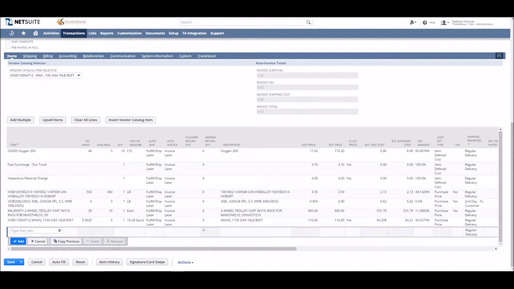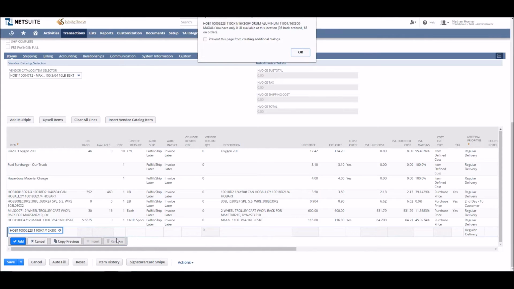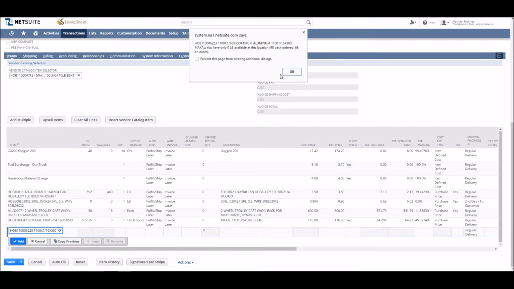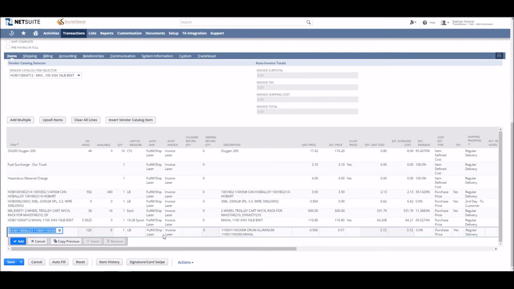There's also the situation where a customer may order a cylinder or a hard good, and these items aren't available at this branch, but are available at another branch. Our system makes this process quick and easy, and here's how it's handled. I'm going to enter an item and add that item to the order. NetSuite comes up and tells me there's none available, and that's okay.